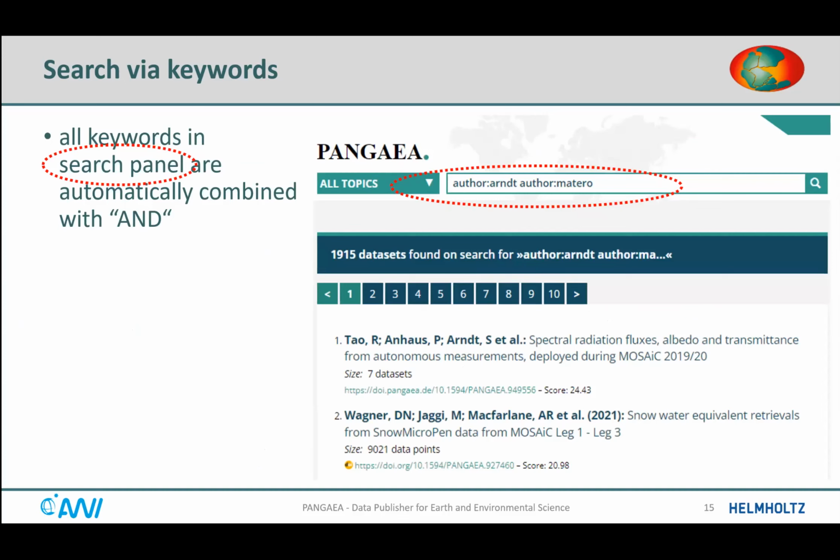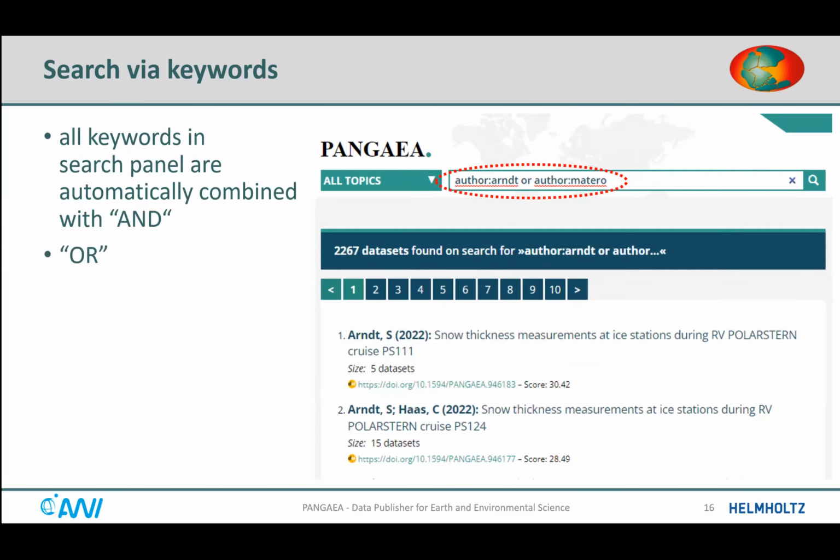So let's focus on the search panel. Automatically, everything that's listed in the search panel is combined with an AND. So if you're searching for the author Arndt and the author Matero, you don't have to put anything in between but a space, and it works. You can also use the word OR. So it's either the author Arndt or the author Matero.